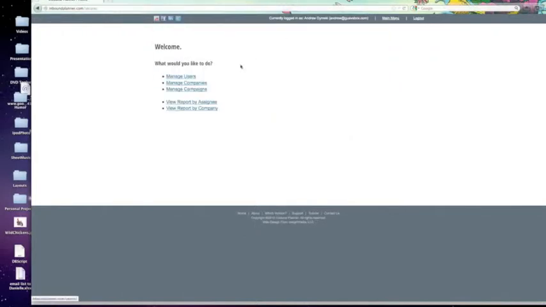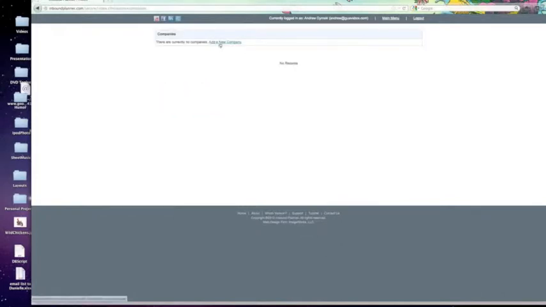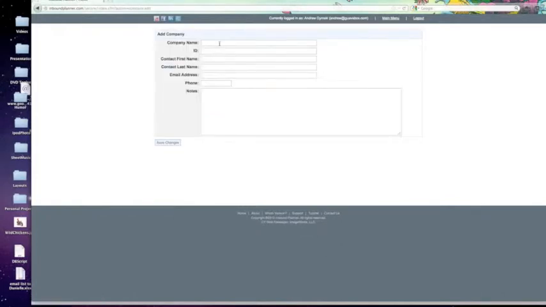I'm going to go back to the main menu, and we're going to manage companies. So this is where we're going to add your clients. So you can add an existing client or a new client or a make-believe client. Okay. Let's use guavabox for an example. Can we do guavabox just as an example? Oh, okay. Yep.